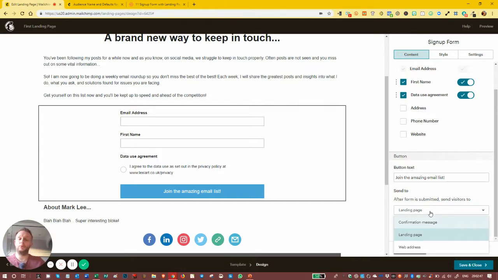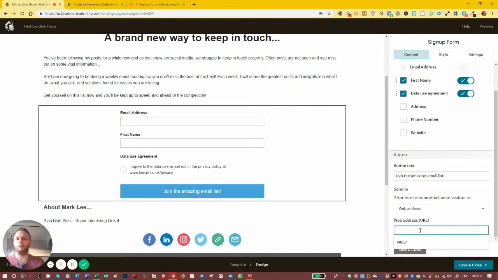So yeah, you could send them to another landing page, or you can send them to a web address. So if you've got a page on your website that you want to use as a thank you page, or you want to send them to a video that you've got on YouTube or something like that, when people have signed up you can send them straight to that YouTube video, or straight to your website. And yeah, once they've signed up, that's where they go.